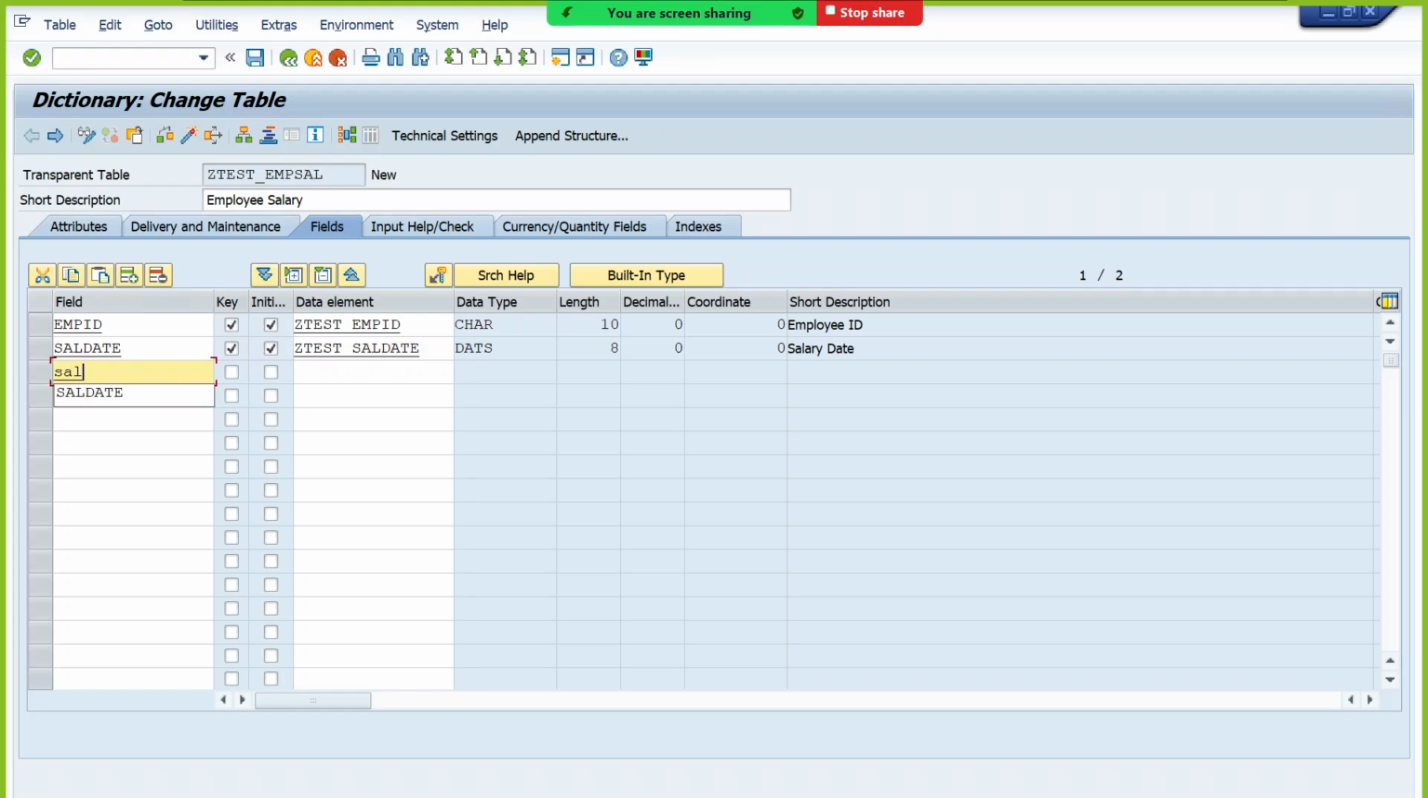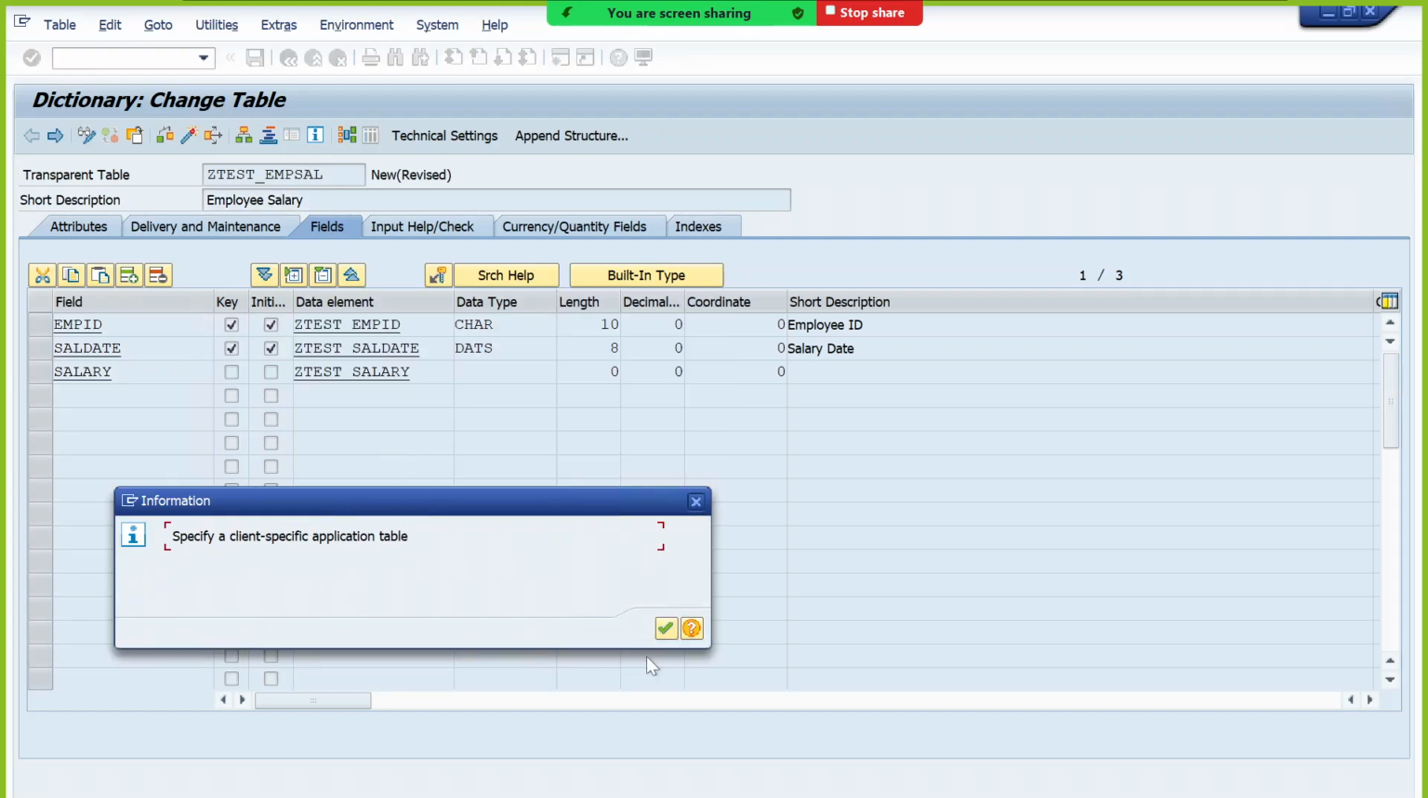Now salary. It should not be a primary key. Let's assume there is no suitable standard data element available. Say amount field, right? Double click to create the data element.